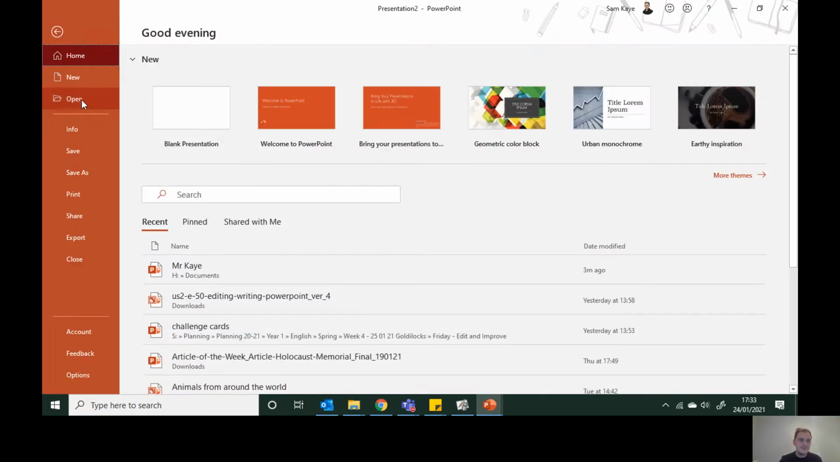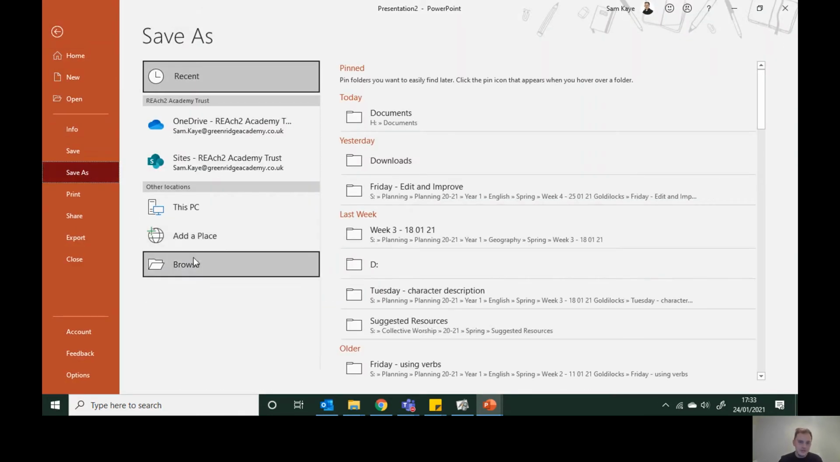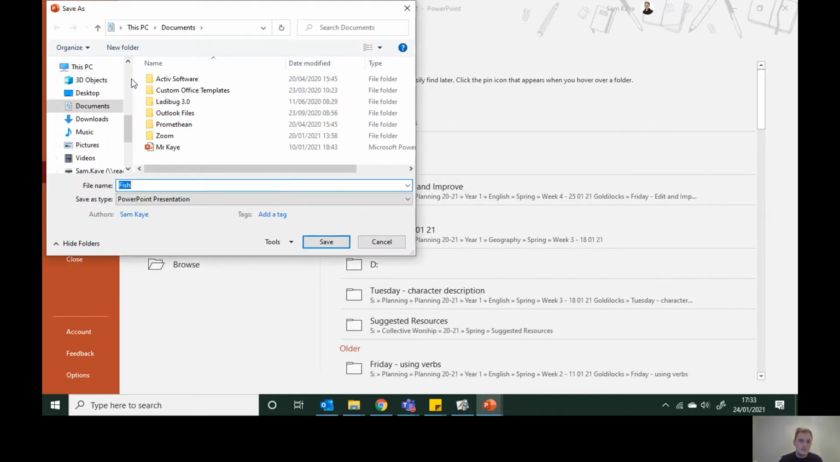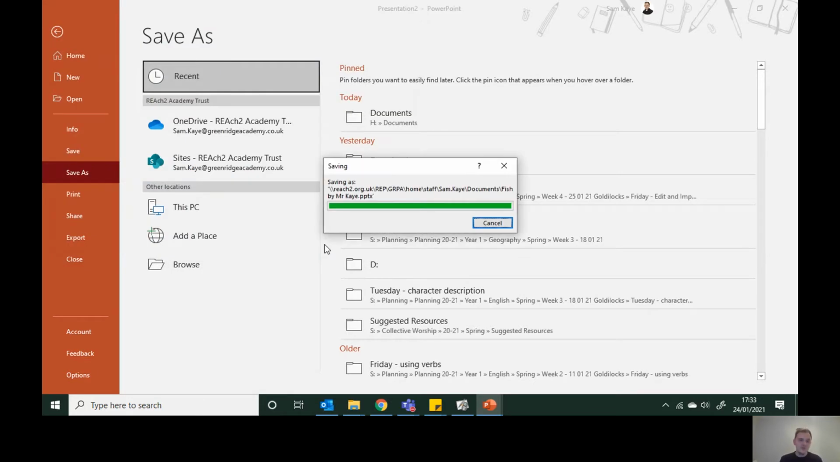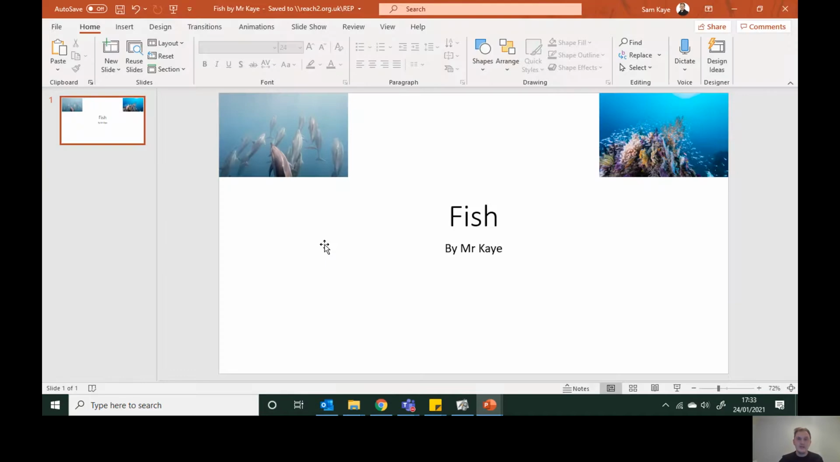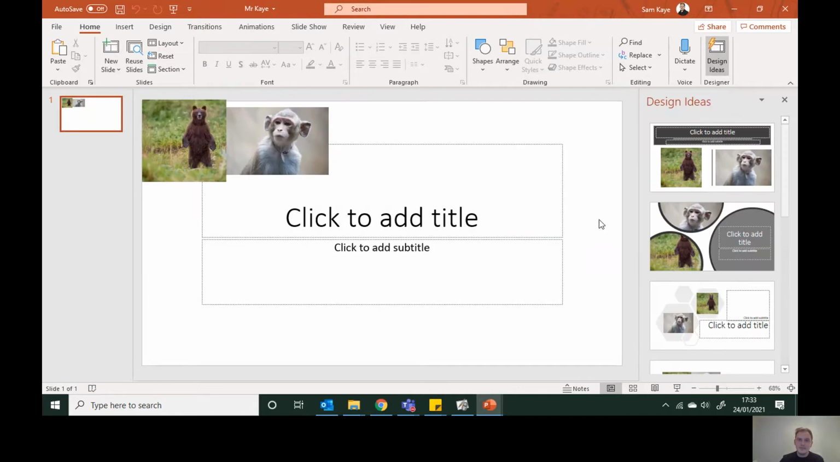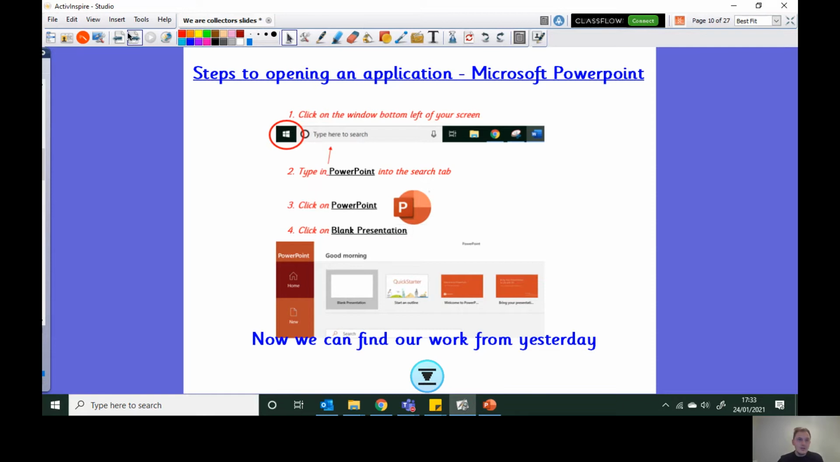So I'm going to click on File, Save As, Browse, and then I'm going to name it Fish by Mr. K. And then I click Save. And now all of my work is safe. It is saved beautifully on there, so nobody can make it disappear. It's saved, it's safe. No need to panic. So I'm going to minimize that, and we can get rid of our one from a couple of weeks ago.